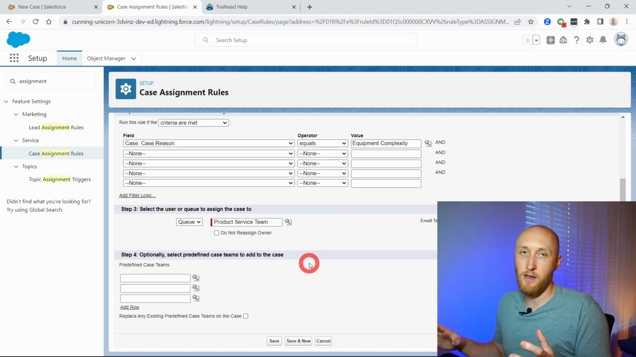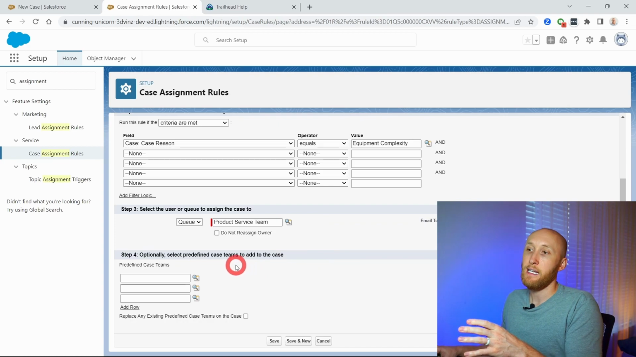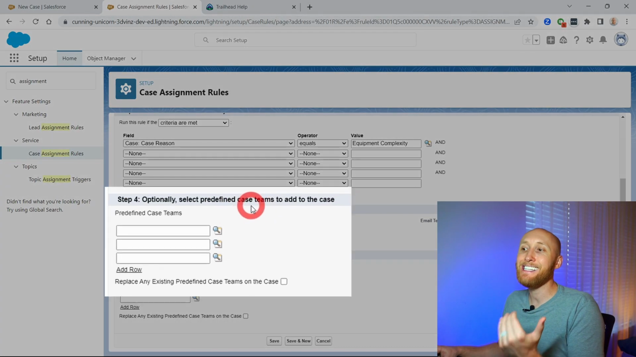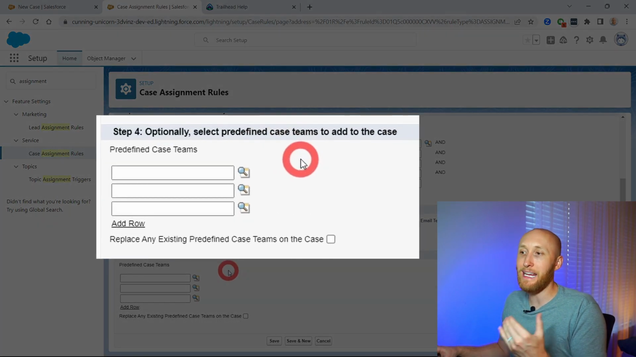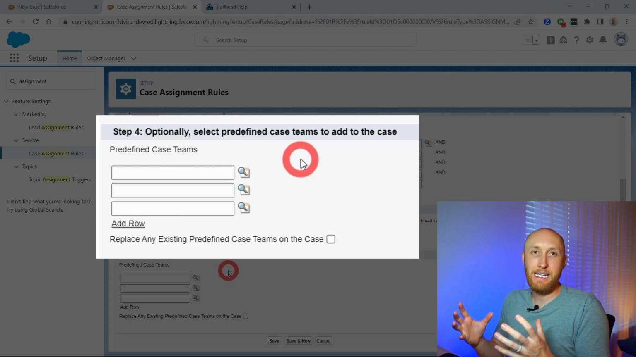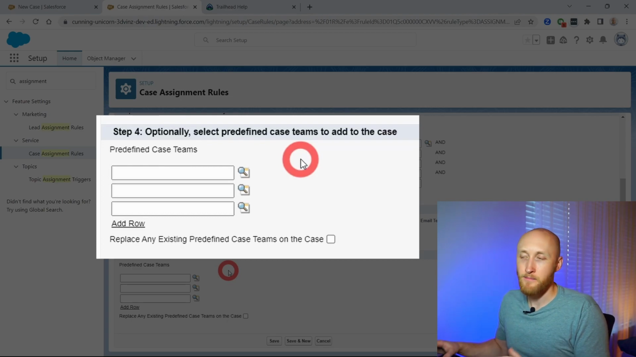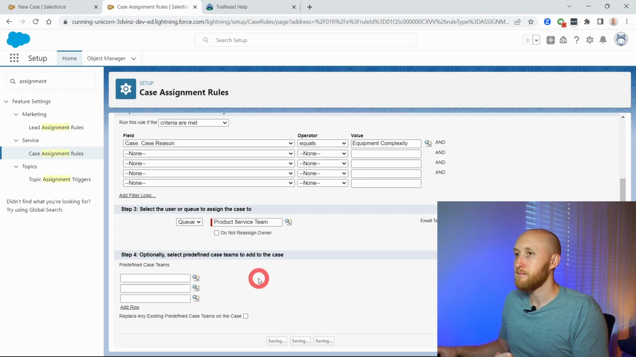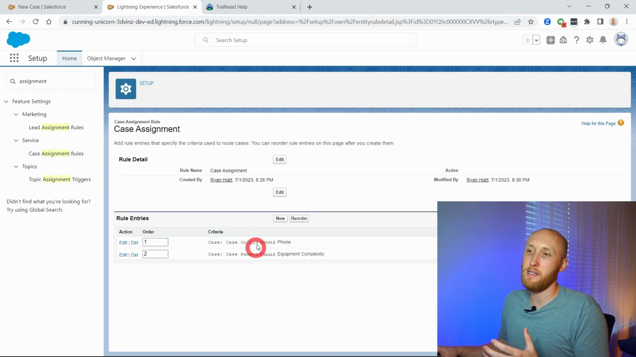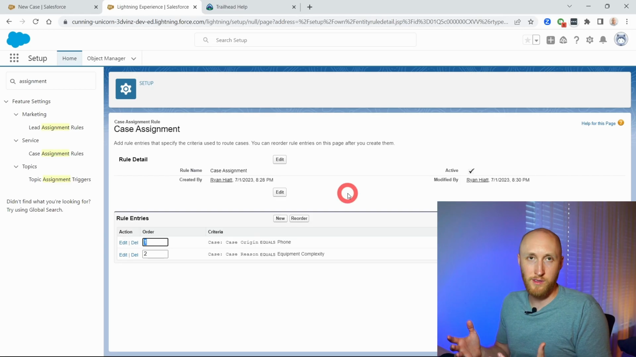The added benefit of using these assignment rules, as you see here, is you can also define case teams to add to the case. So you could have an entire team assigned to certain cases. So I'm going to hit save here. And here we have the case assignment rules. So again, this is on case creation, is what's going to trigger the case assignment rules.